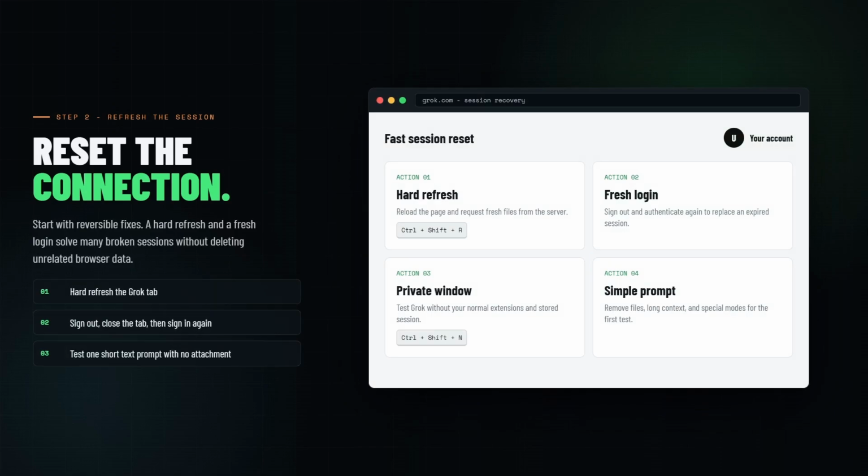If the service is available and you have not reached a limit, reset your connection to Grok. Start with a hard refresh. On Windows, press Ctrl, Shift, and R. On a Mac, press Command, Shift, and R. This reloads the page and requests fresh files from the server. Next, sign out of Grok, close the tab, reopen the website, and sign in again. This replaces an expired or corrupted login session.